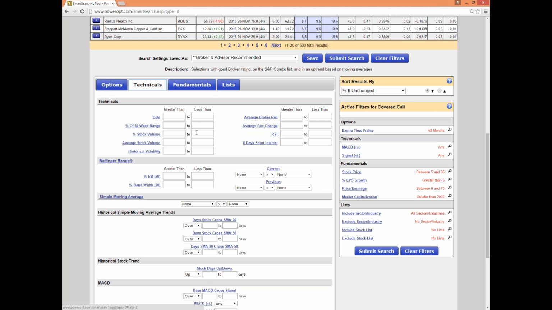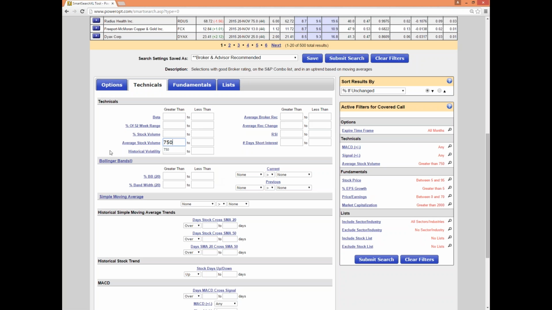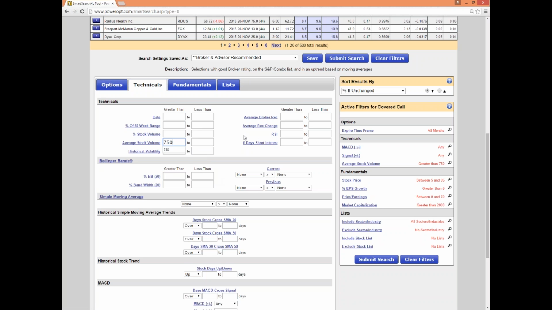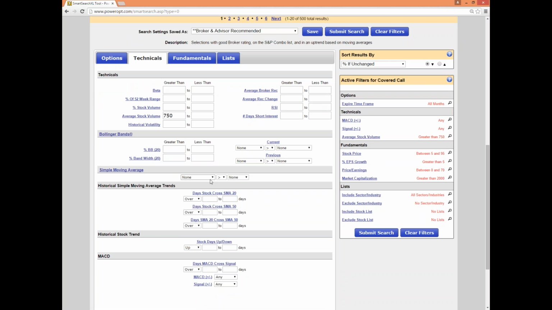Well, I'm probably going to want to look for something that has a good average stock volume. Again, this was measured in thousands. You can always hit the pop-up window here. So I only want stocks that trade at least 750,000 shares per day. And for right now, I'm just going to look at the basics.